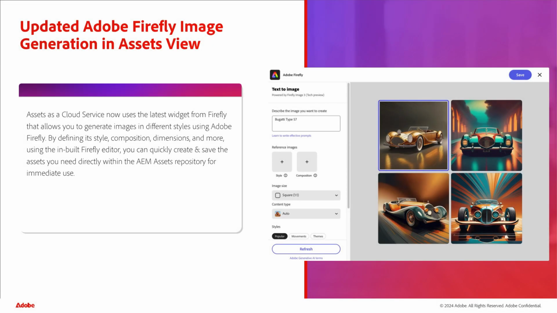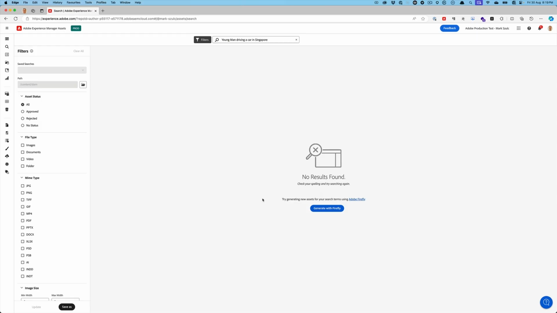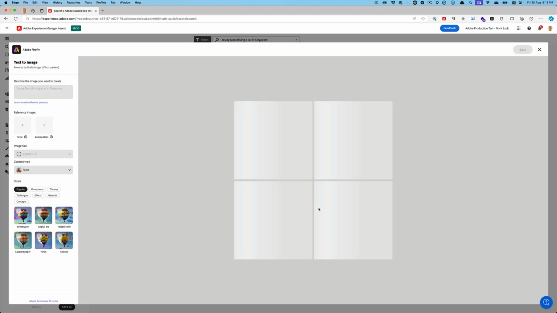Have you ever had this challenge where you go to search for an asset only to come up with no results? Well, now Generate with Firefly is a new enhancement to the Assets UI in AEM Assets, allowing you to go and not just find assets but generate new assets using Adobe Firefly. So here you can see it took my search term, it didn't show any results, but then use that as a prompt to actually create new results.